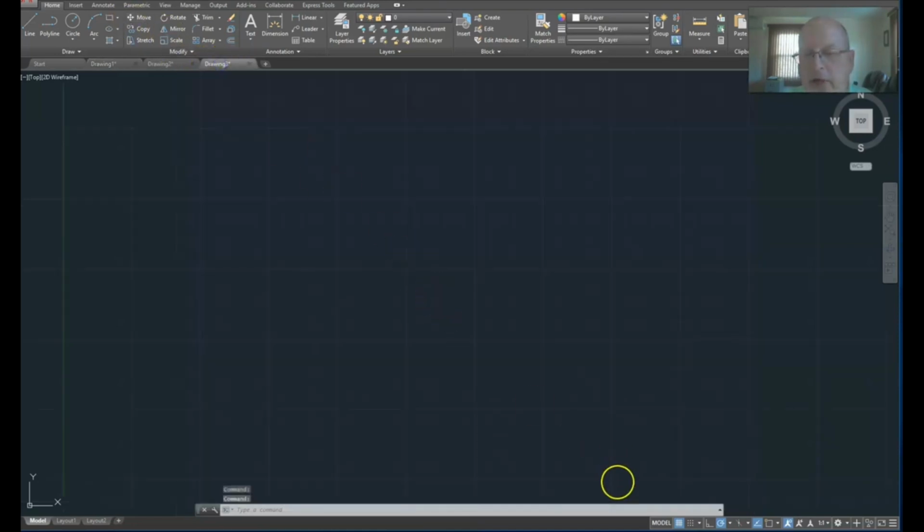Very first thing I do is to make sure my snap is turned on. That is the button in the lower right that looks like a grid of dots. Next thing I do is to adjust the value of the snap, SNAP, enter. And I want a value of 0.25, and it turns out that's what I had there from a previous drawing. So again, make sure your snap is turned on and that the snap value is 0.25.